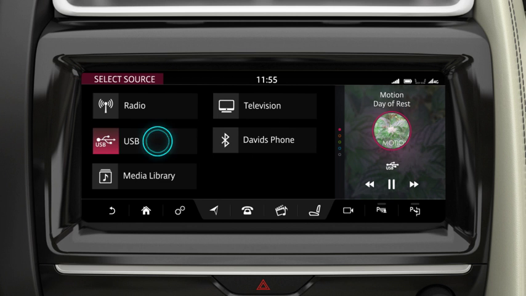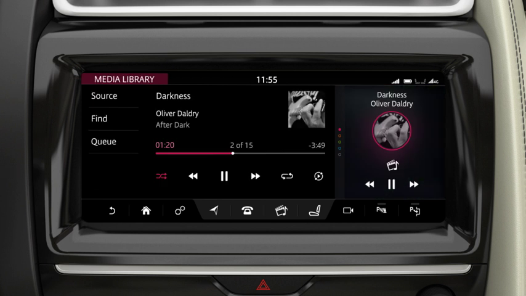Touch Media Library to watch or listen to imported media. Use the controls to pause or play. Touch the arrows to skip forward or back. Alternatively, touch or drag the progress bar to the required position, or swipe the screen to move to the next or previous chapter or track.